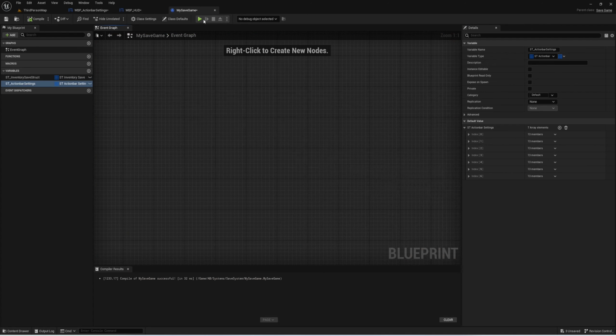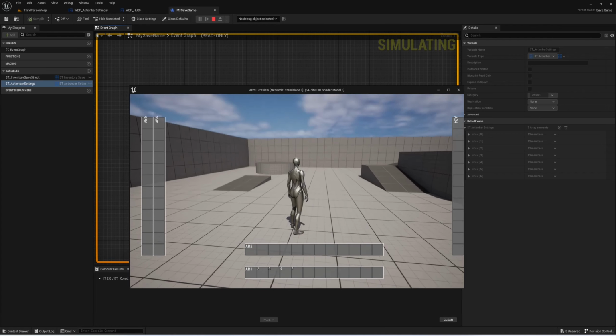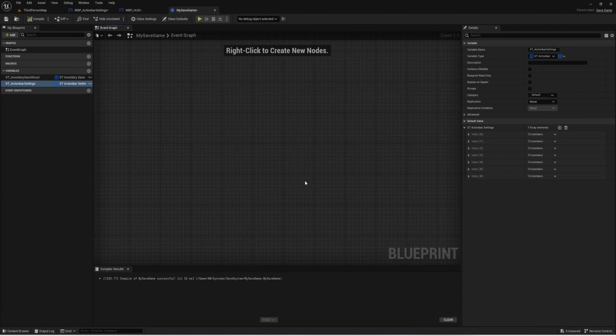In the next one, we are probably going to handle the dragging of the action bars around and maybe see how far we can get with everything else as well.